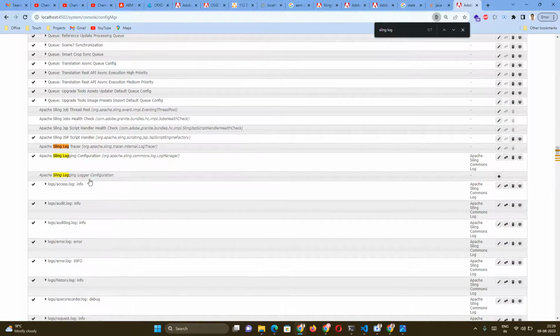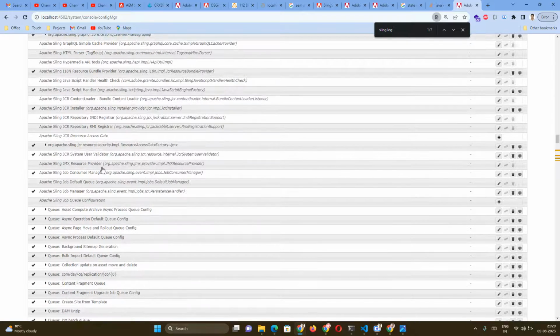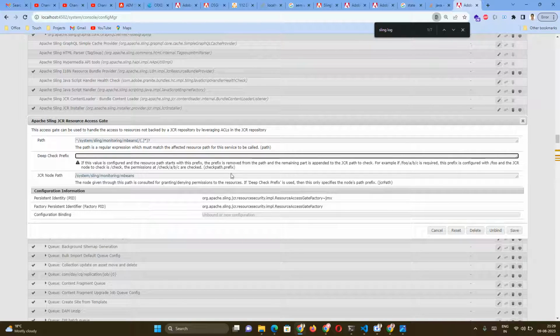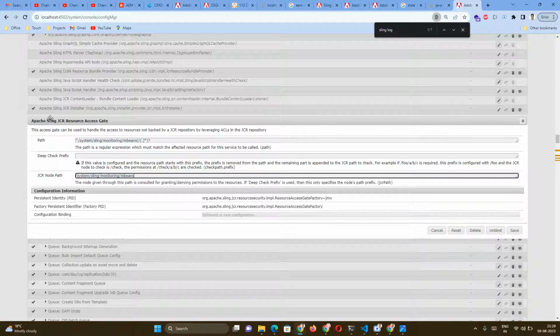Let me open one configuration to see how it looks. If I open a configuration, it opens a small window with some input fields we can enter. This is one of the configurations, the JCR resource access gate, where we have to provide the path information: deep check prefix and JCR node path. These are the three inputs it is accessing.